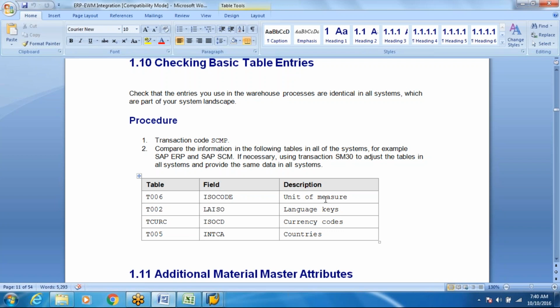Okay, so same way with unit of measure and language keys. I think worst case, if you want to do it in a faster manner without going for notes or something, just go to that relevant table in both the systems, copy what entry is there in ECC, paste it in EWM, and just go ahead, and that's also fine.